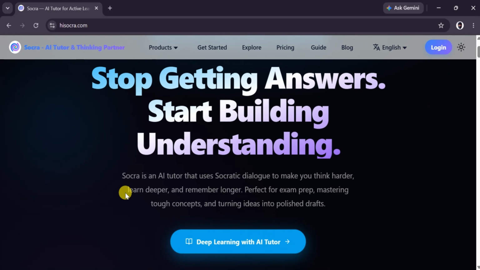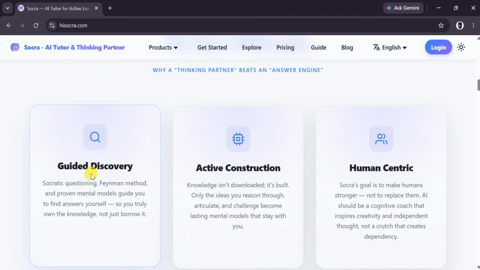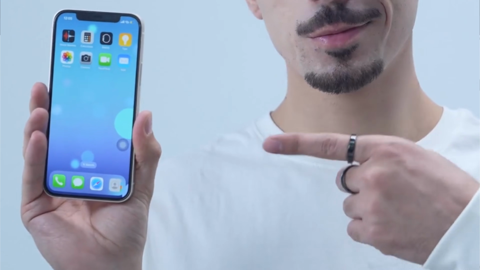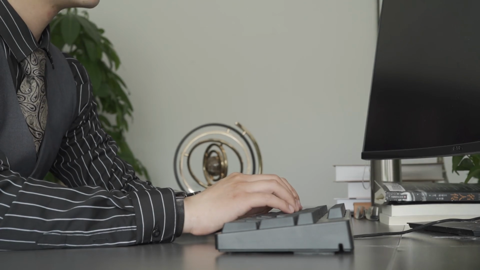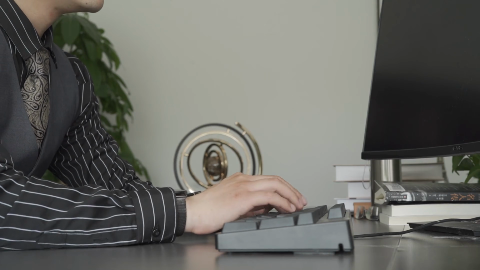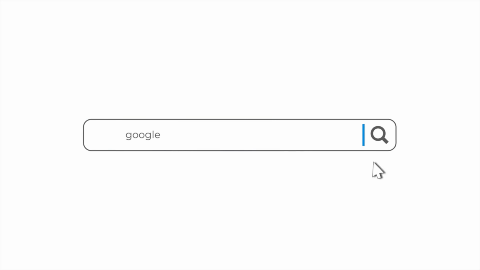Before we wrap up, it's important to mention that Socra supports cross-platform use. Whether you're on mobile, tablet, or desktop, you can access Socra seamlessly. There are dedicated apps for both iOS and Android, so you can learn and brainstorm on the go or from the comfort of your desktop. If you want to try Socra for yourself, just search for Socra in the App Store or Google Play Store and download the app. Start building real understanding, anytime, anywhere.